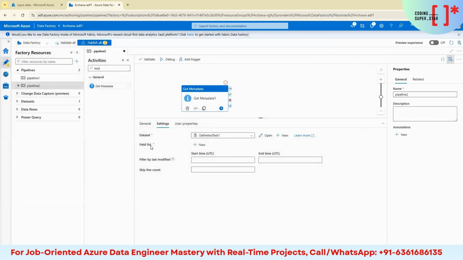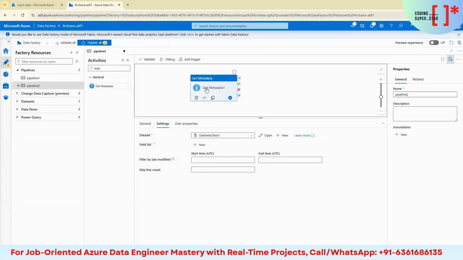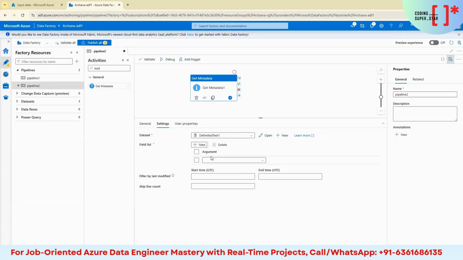Then comes the next thing. It is asking for a field list. For get metadata activity, it wants to know what I want to work on. So in field list, what all do I have? When I click on new, it will give me an argument. In the argument drop down, see, there are so many options like child items, exists, item name, item type, last modified.